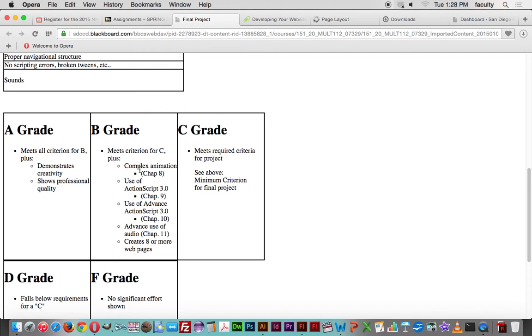Use of ActionScript 3.0, meaning you're going to be making sure you're using 3.0 and on in terms of your ActionScript, based on Chapter 9. And that you use some of the more advanced ActionScript that you see in Chapter 10.